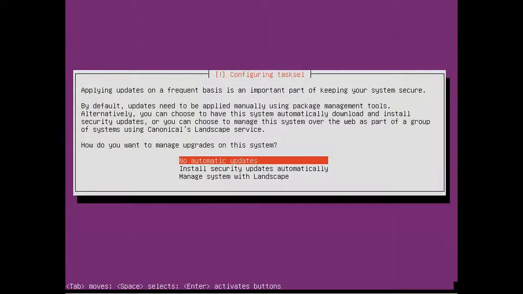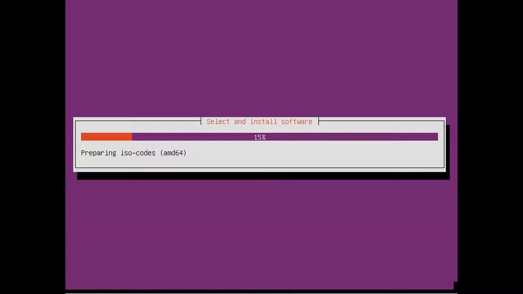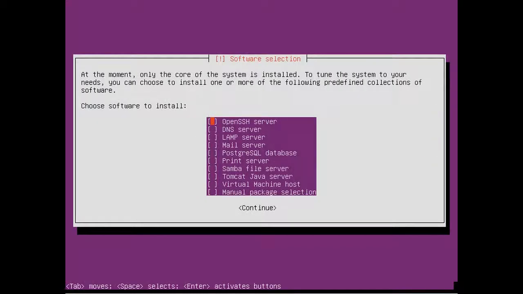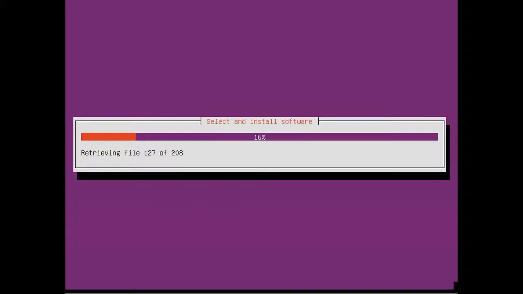The next screen will ask us if we want to install security updates automatically. I would recommend that you select this setting. The next screen will allow us to pre-configure services for our server. For this example, we will select Open SSH Server by pressing spacebar and continuing. Open SSH will allow us to connect to our server remotely through a secure connection.